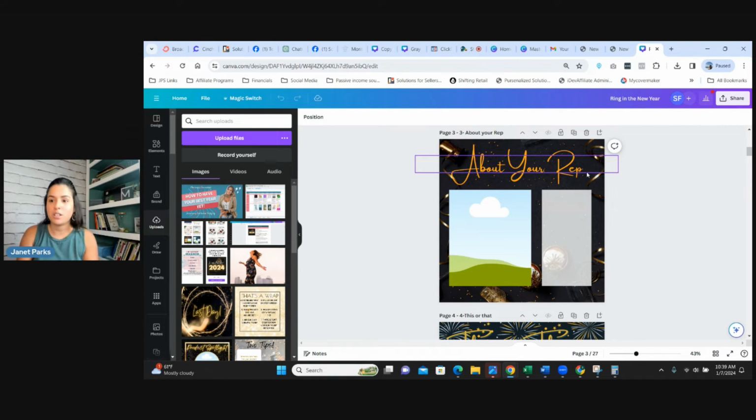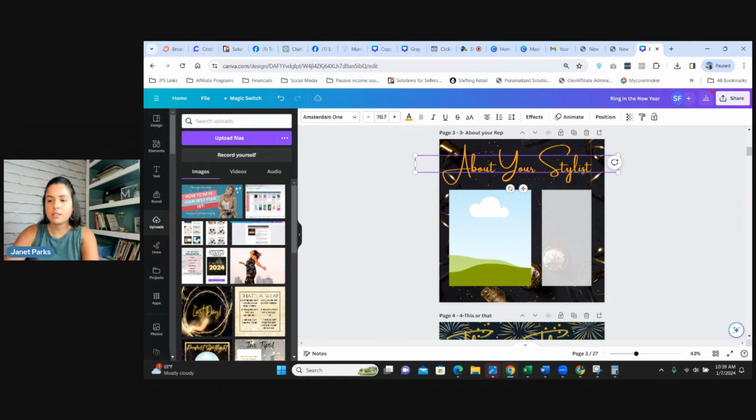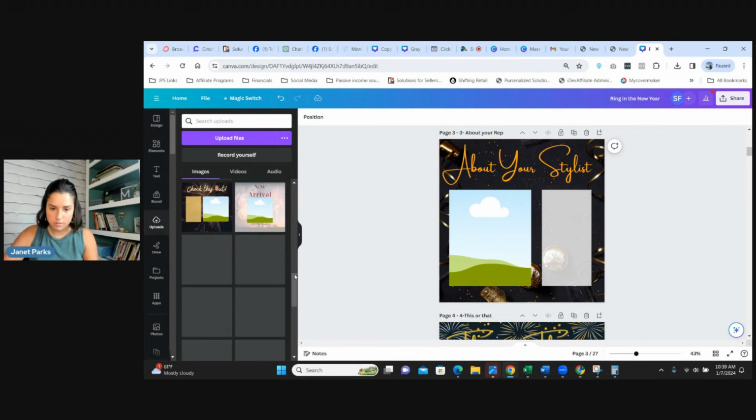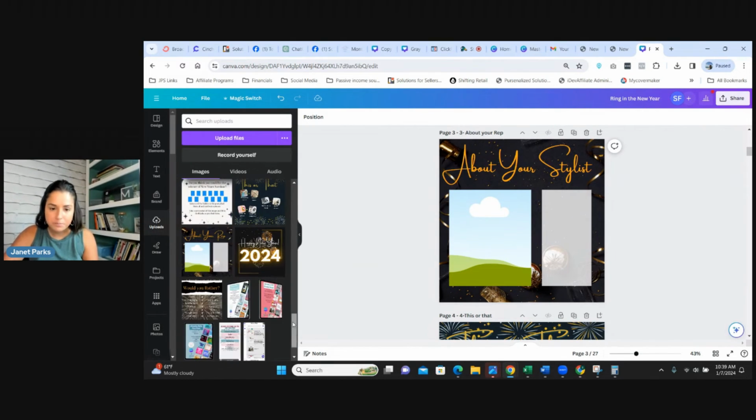But that's just a suggestion. So if you don't like rep, you can always highlight this and say about your, I'm just going to say stylist, right? Because I like the way that that's worded. It just sounds professional, right? So about your stylist, say I sell jewelry, right? So now in this frame, I need to put a picture of myself because this is about me. I'm going to introduce myself to the world, okay, or to this party, right?